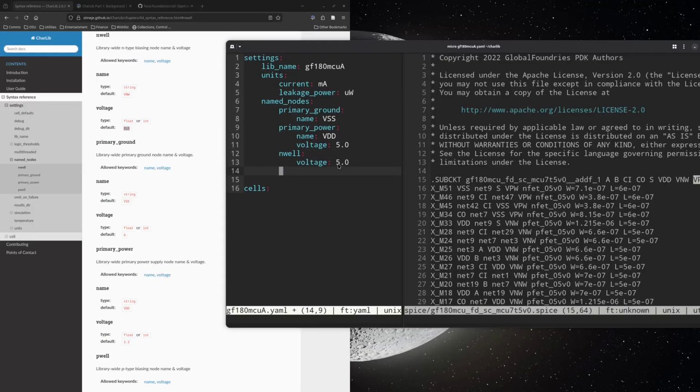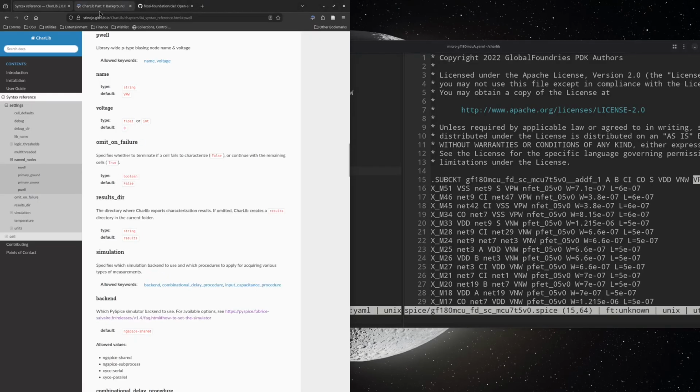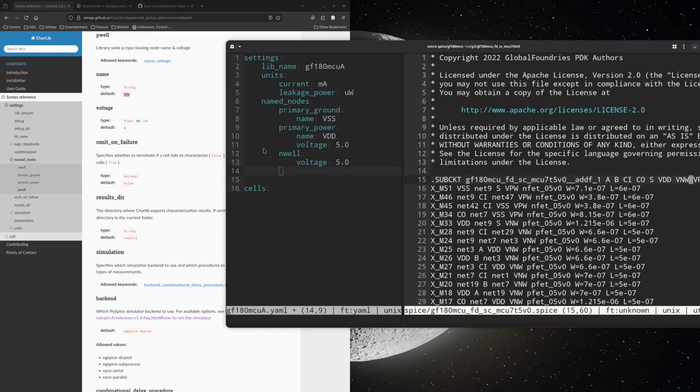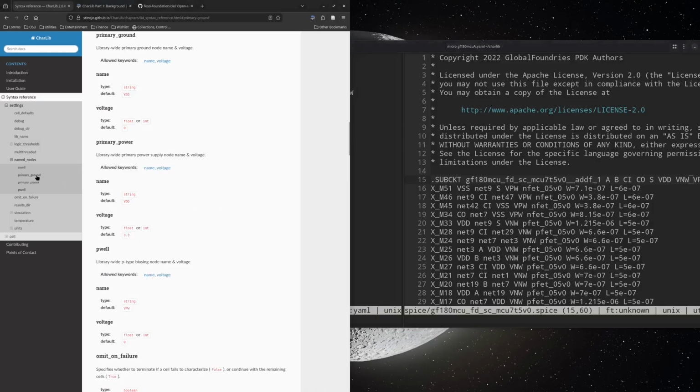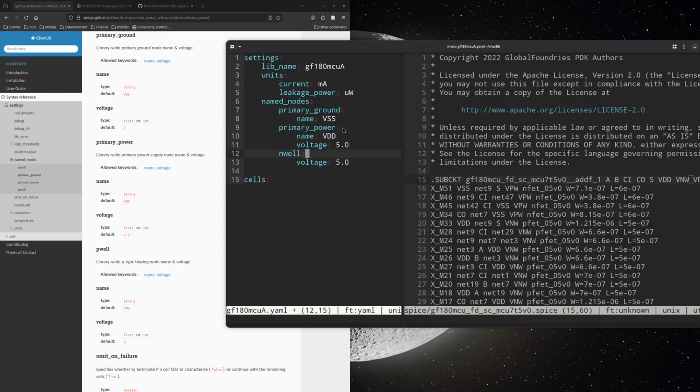And then the p-well, what's the p-well? That's right here. So this is my p-type biasing node. VPW, that matches the library, so I don't need to change that. And 0 volts, so that's already good as well. Now, in fact, while I've got the documentation pulled up, let me look at primary ground and see what the default is for that. Looks like the name defaults to VSS, so I don't need that either. This should be all I need here.